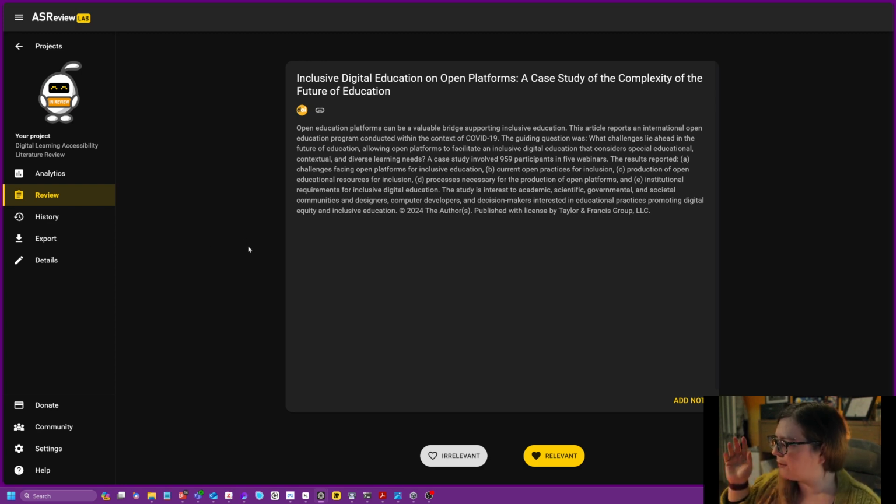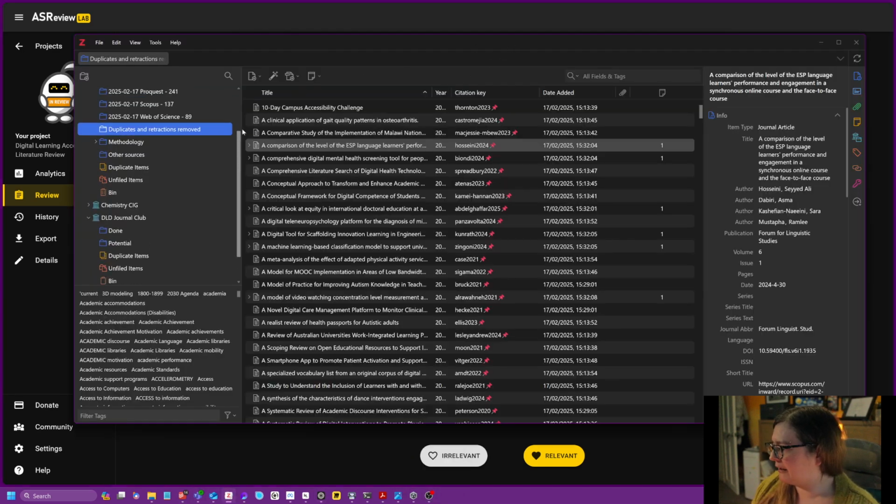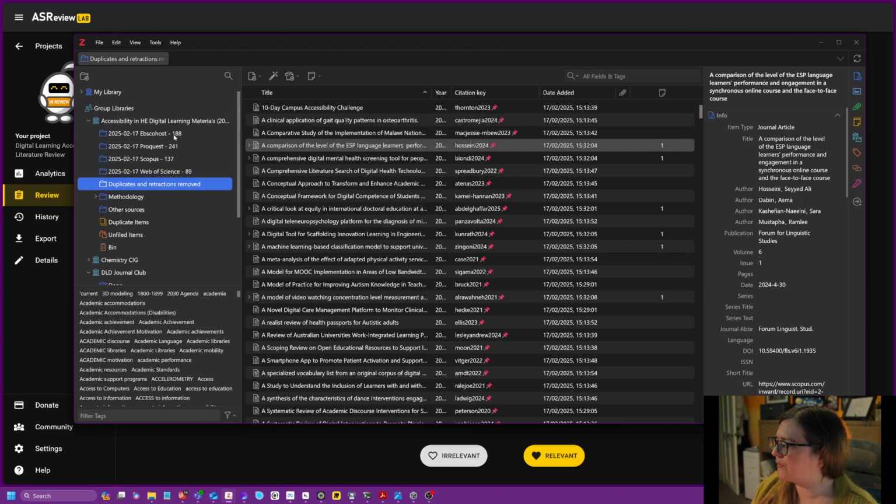So I'm just going to show you what it actually does for you and how it works. What I've done is I've uploaded a pre-prepared set of data. I got my data by downloading search results from different databases: EBSCOhost, ProQuest, Scopus, and Web of Science. I imported those into Zotero. I then cleaned them by checking for duplicates amongst that data.